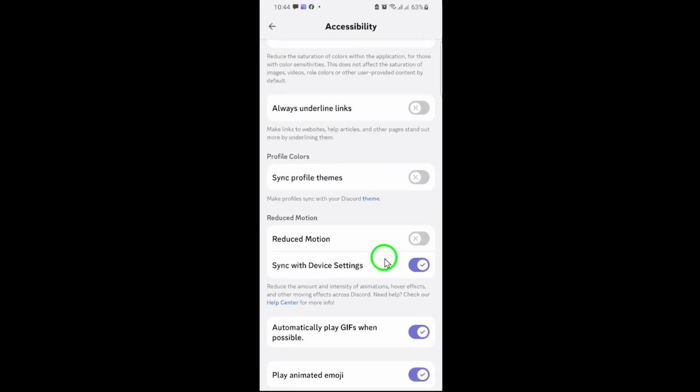And that's it. With just a few taps, you've made Discord's motion settings smarter and more in tune with your device. This little change can make a big difference in how comfortable and enjoyable your Discord experience is, especially if you're sensitive to movement or just prefer a calmer interface.